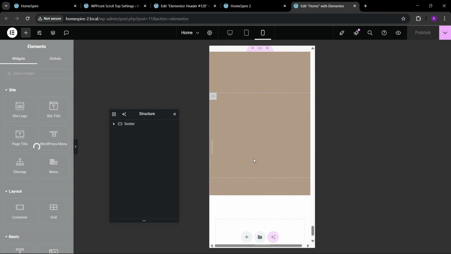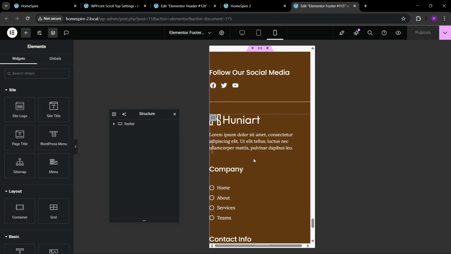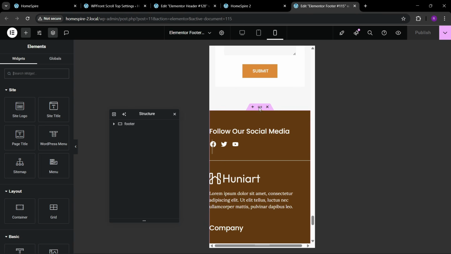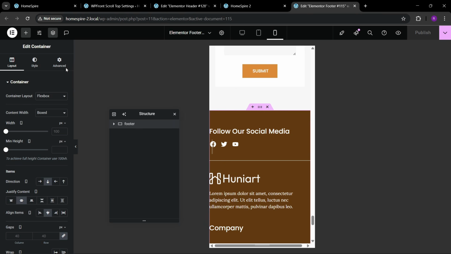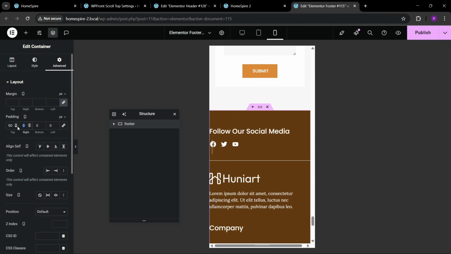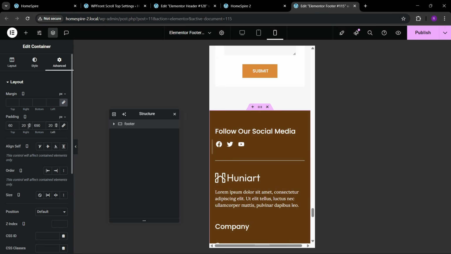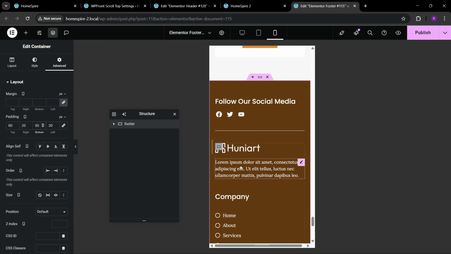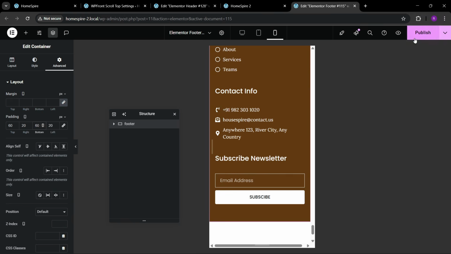Okay, so for the footer, you can see we have this, so we can click on this, and here we can have 60, 20, 20, and here we can have the 60. Okay, like this. Now let's publish.